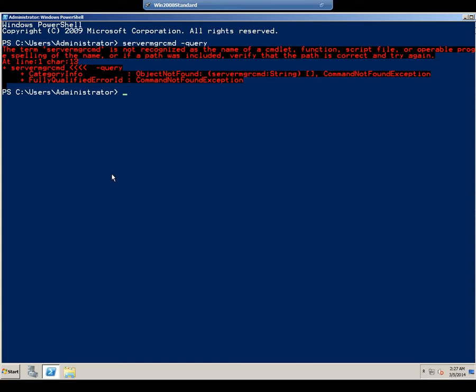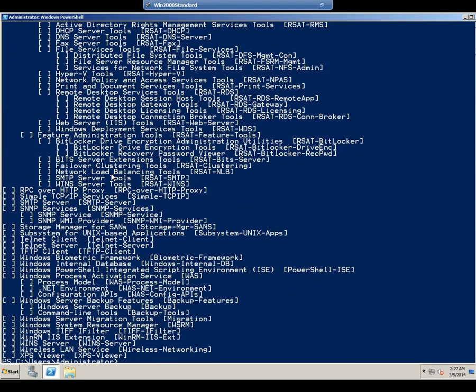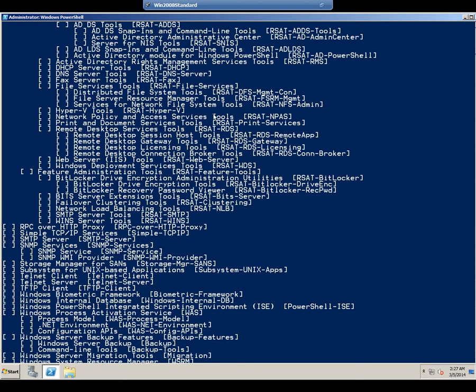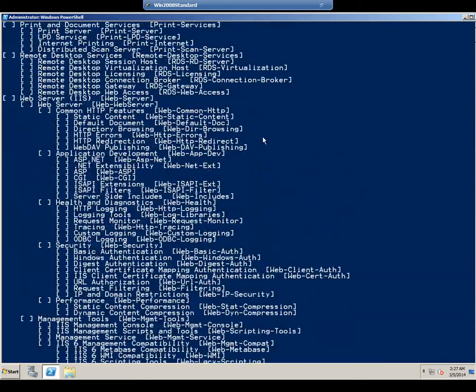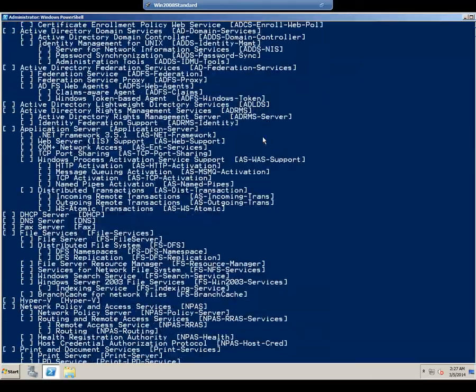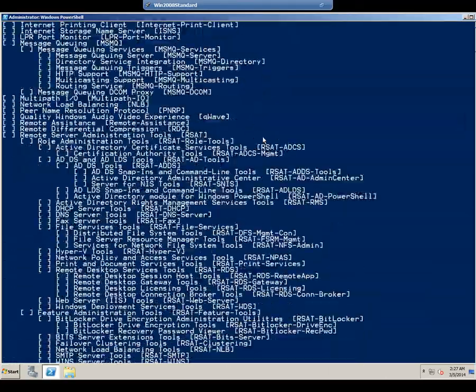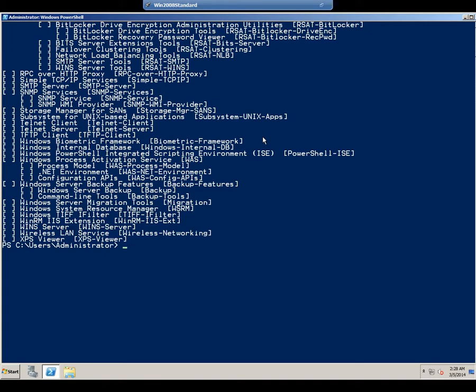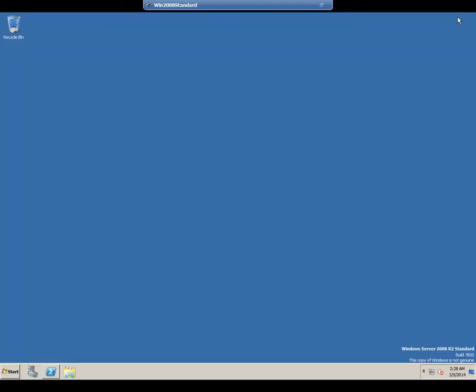I just want to do one thing real quick. Server manager command dash query. You saw how it went through all this, right? Right now we don't have anything installed on here. You can tell that by looking at everything is white, right? So let me minimize this just for now.